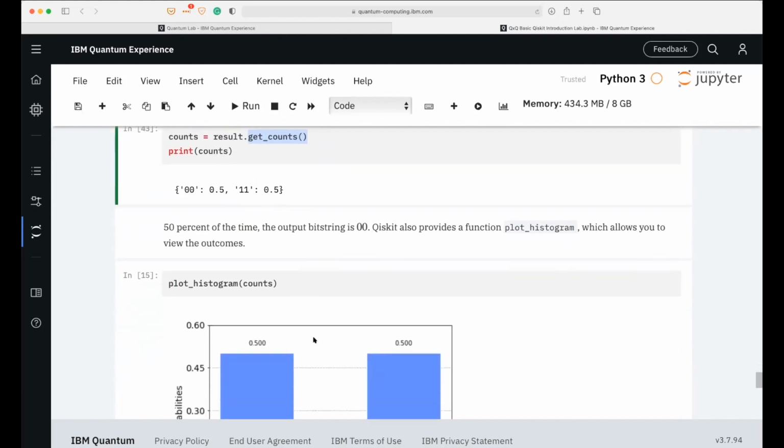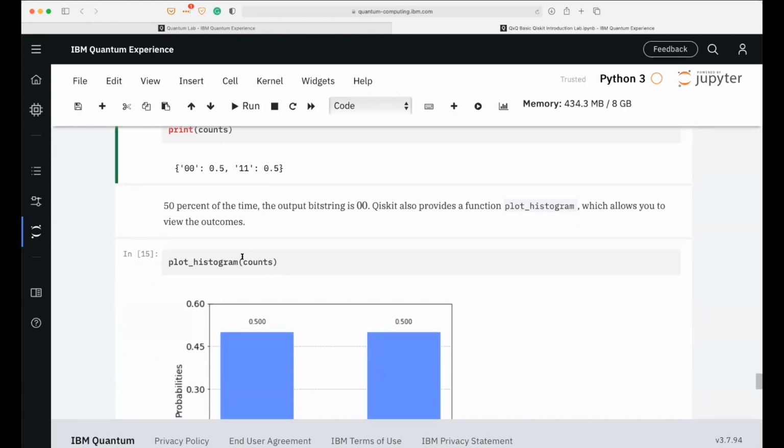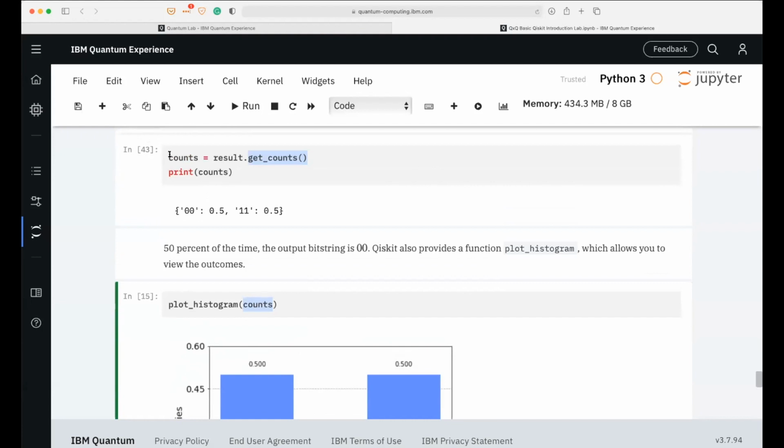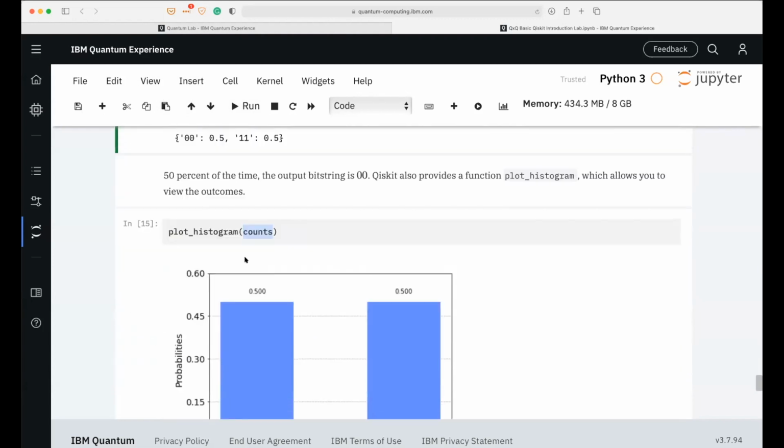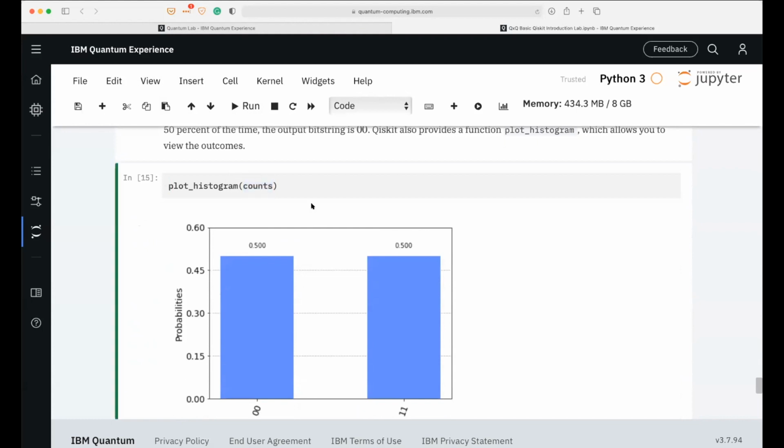Okay, and then the final thing we're going to do is actually plot a histogram with these counts. So again, that was just our variable that we created up here. Actually, I think I forgot to run this cell, so let me make sure I do that. Okay, there we go. Run that, and now I can go ahead and plot a histogram. And we see exactly what we saw in the circuit composer, which is 50% 0, 0 and 50% 1, 1.